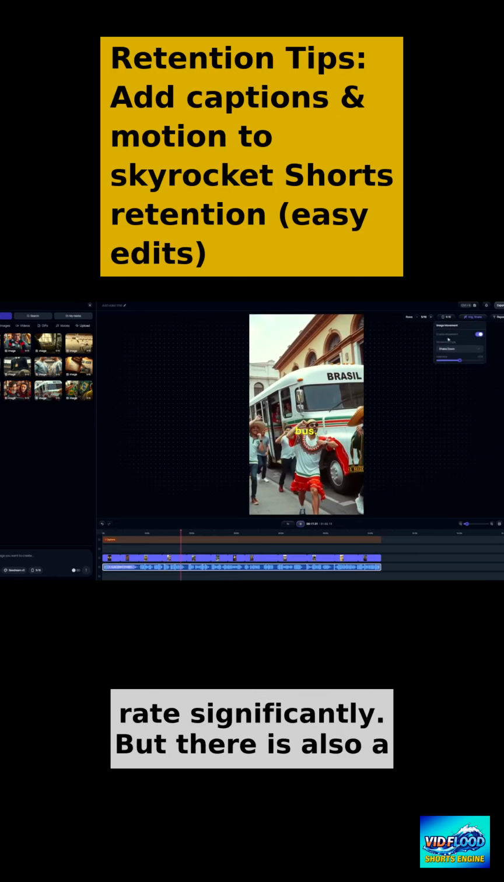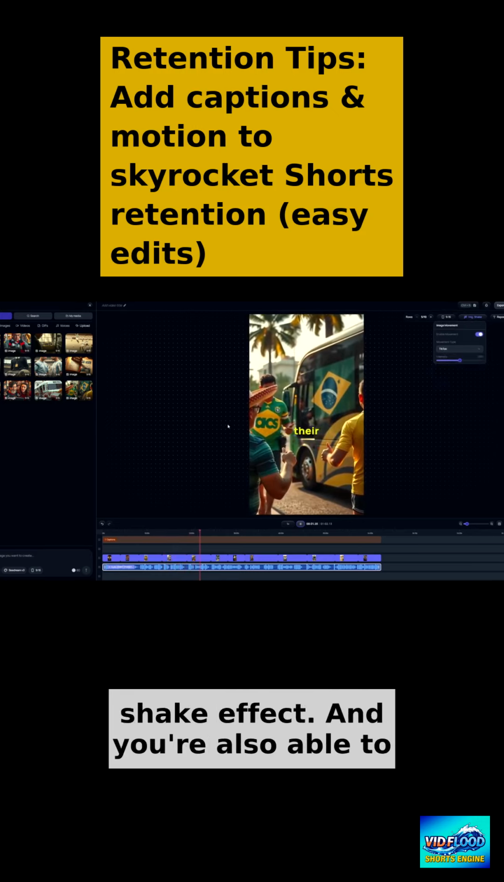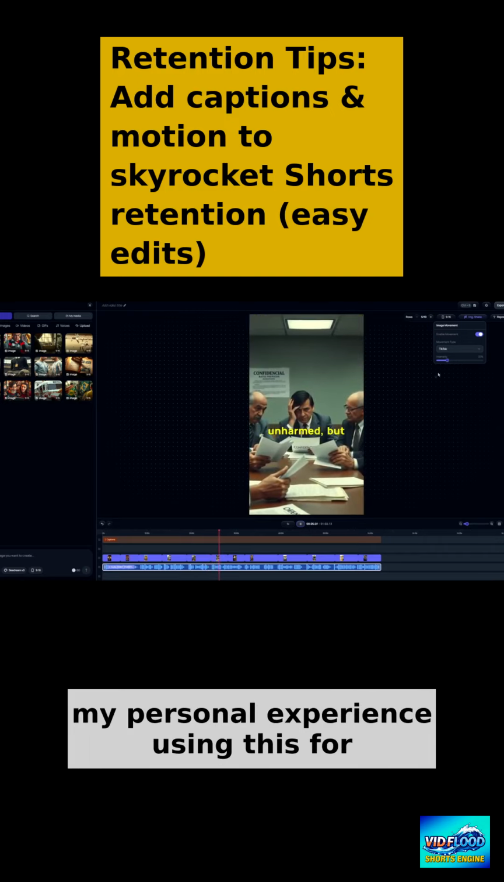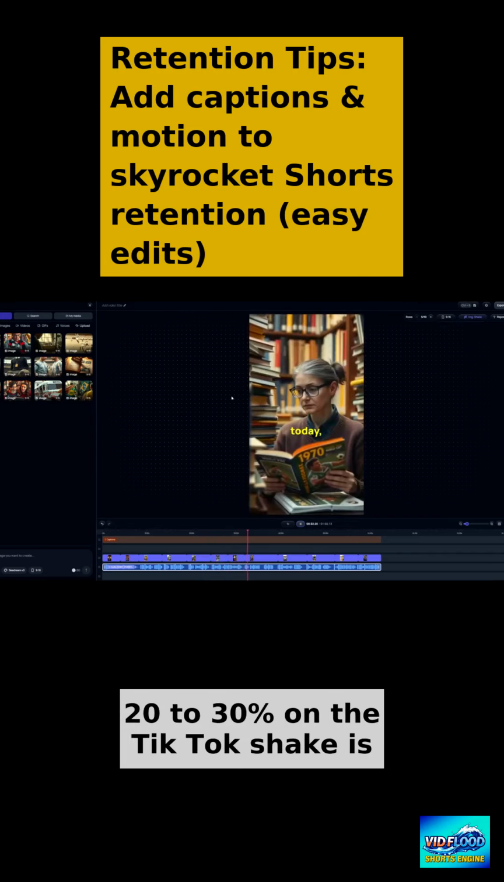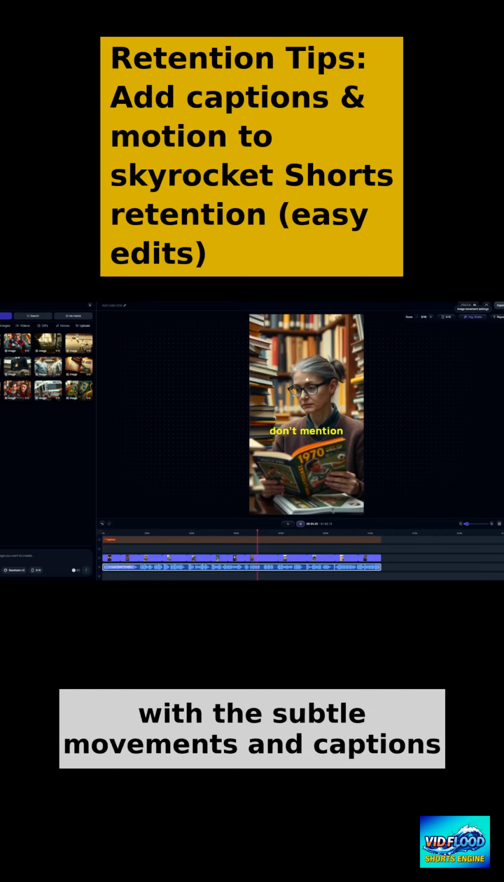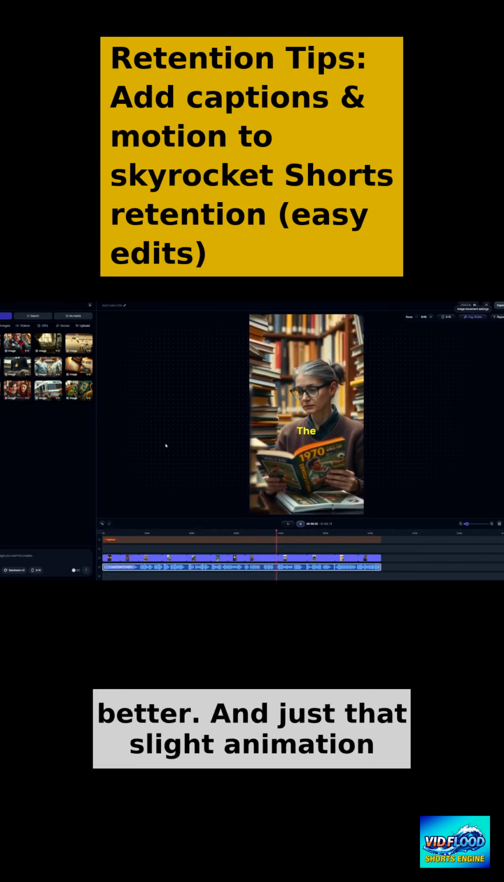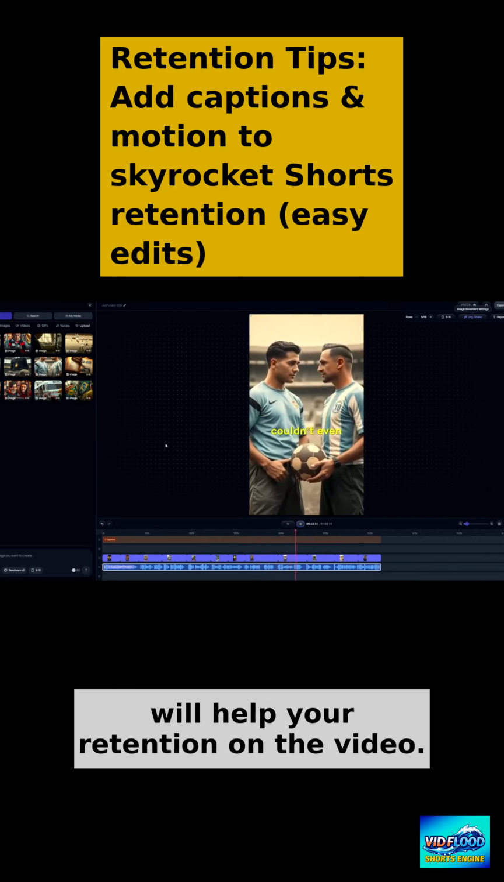But there is also a few other ones. There is the TikTok one that kind of does this weird zoom and shake effect, and you're also able to change the intensity of this. So from my personal experience using this for quite some time now, I find that around 20 to 30% on the TikTok shake is probably your best bet. Combine that with the subtle movements and captions popping up. This makes the videos a lot better, and just that slight animation definitely brings more life to it, which will help your retention on the video.